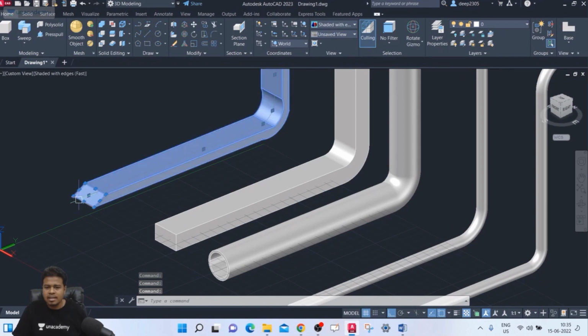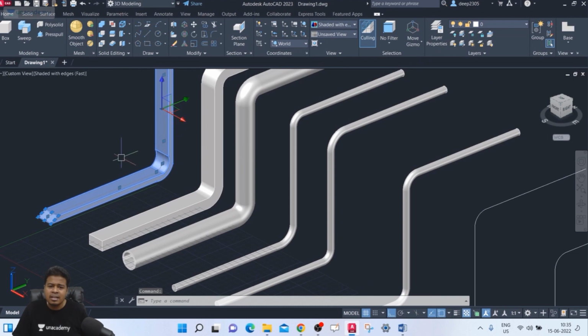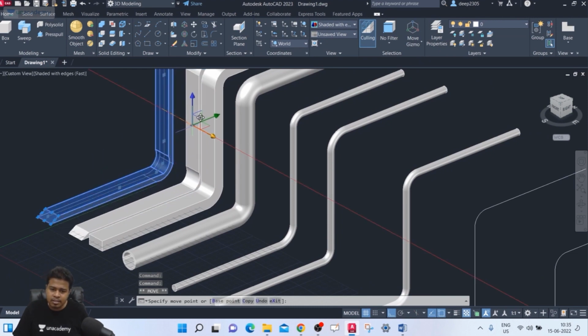Once you select this, you can see the rotation gizmo is coming. But I want the move gizmo. So go here, select the move gizmo. Now you will see that the move gizmo has come. Okay, so move gizmo means you can move this particular object. Let me move this particular object near to this place.